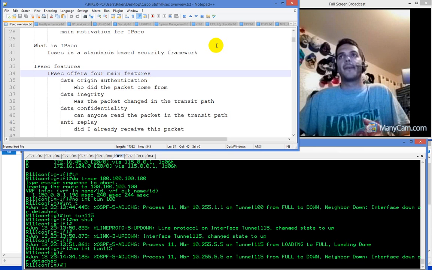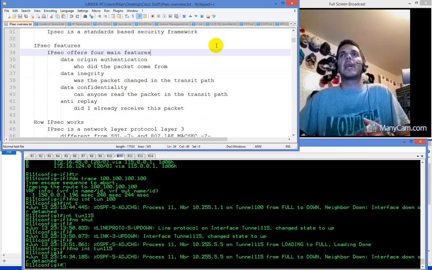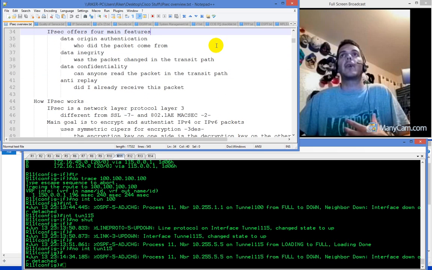So now I'm not going to go into a lot of detail on all the background for IPsec, why you would use it, but just more or less how it works from a high-level perspective, because, again, you're not going to get tested on this in this exam.